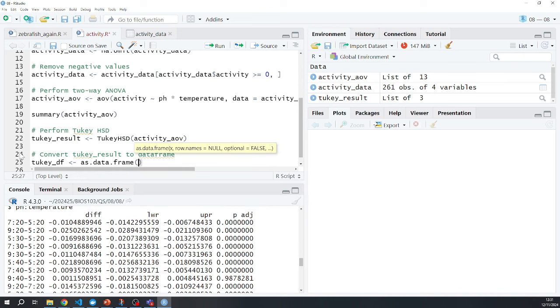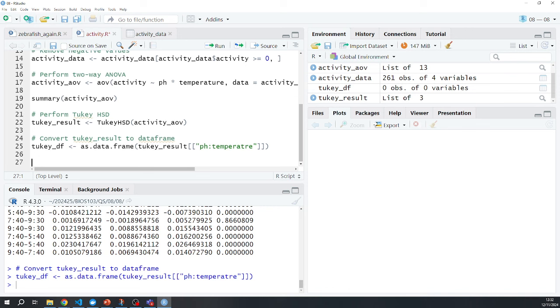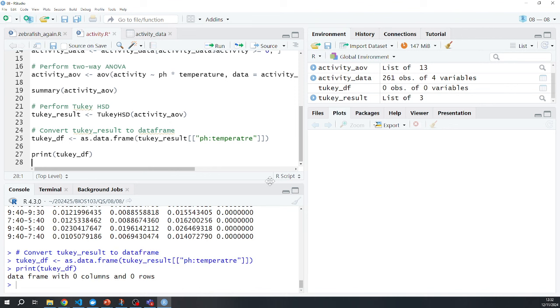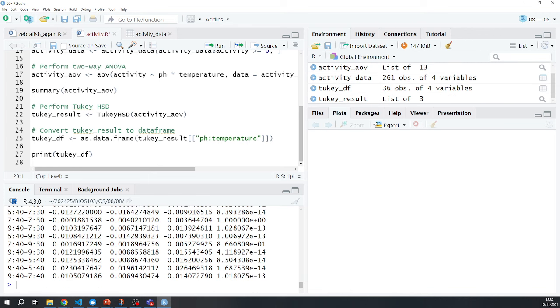And I'm just going to get my Tukey result, and actually to call it I need to do double brackets, a quotation mark pH temperature, and that's just calling that table out of my list of tables. It's a bit messy, I know, but that's the best way to do it. And you can see here, if I actually print this out, it should look exactly the same. It just means I can handle it a bit better. Oh, actually, I've done something wrong. I spelled temperature wrong. Temperature. There we go. That's better.